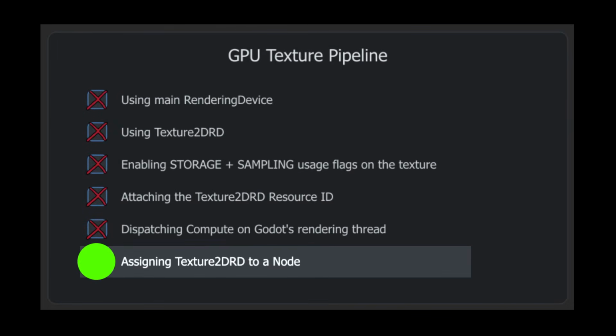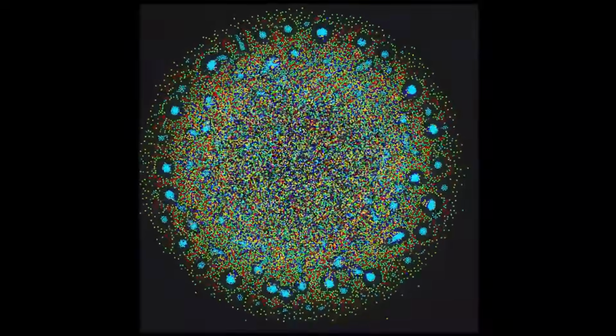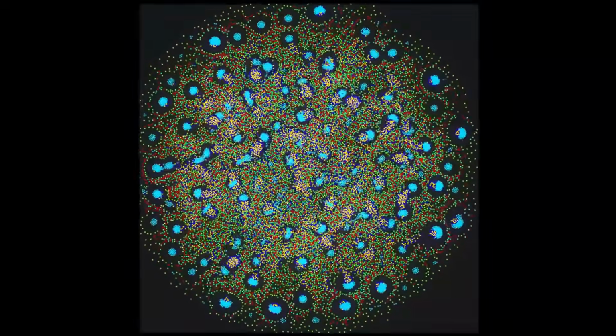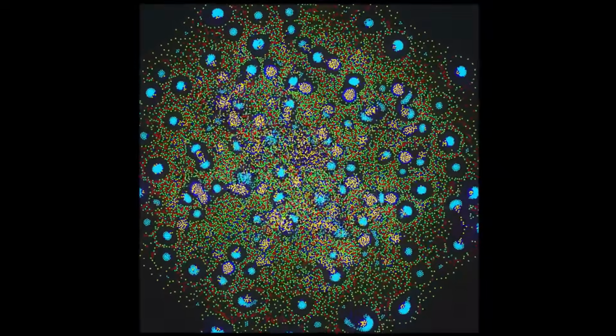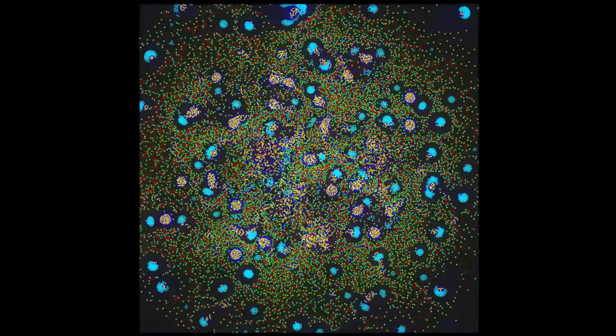Displaying the GPU texture is one of the easier parts to this. We already assigned our texture resource ID to the Texture2DRD, so now we just need to assign that Texture2DRD to a normal Godot node like a sprite or a texture rect. We're using a texture rect node here, so we'll use its texture property to make the final connection. Every frame, the Godot renderer samples the exact same texture that the compute shader just wrote to. There aren't any conversion steps. The update is automatic since they're running on the same rendering device. Nothing needs to be copied or refreshed manually, which leads directly to the biggest performance benefit.